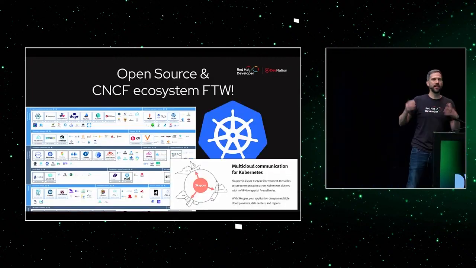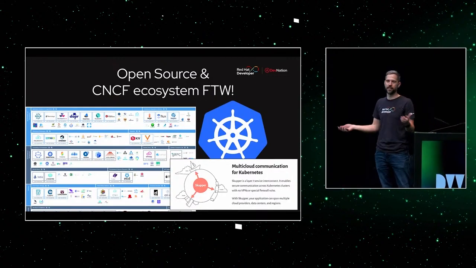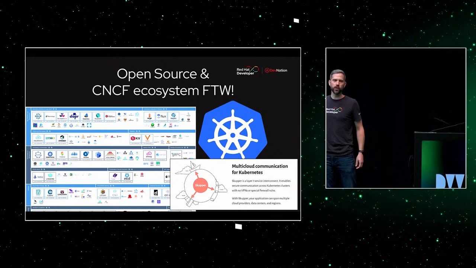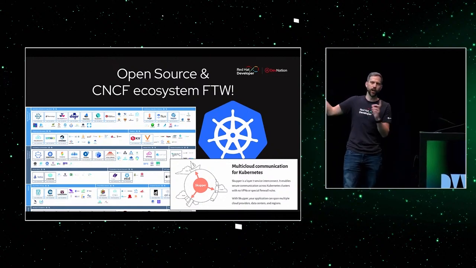So of course, there's the open source community. There's the CNCF ecosystem, and if you go to the CNCF landscape, I don't know if you've ever gone to their website.